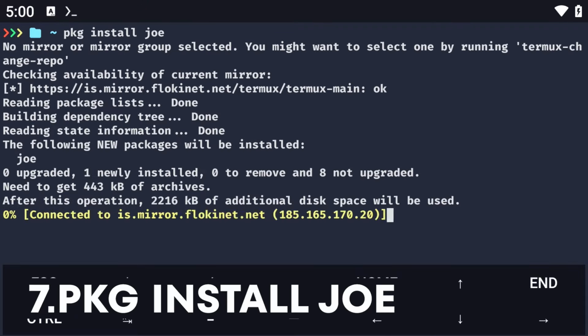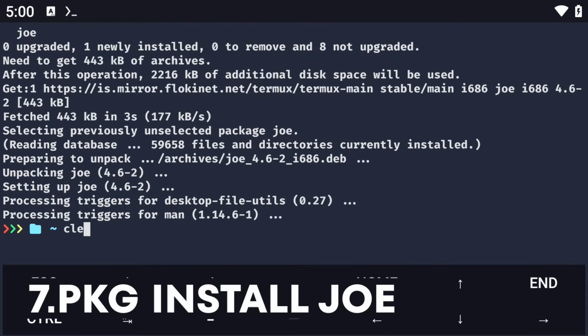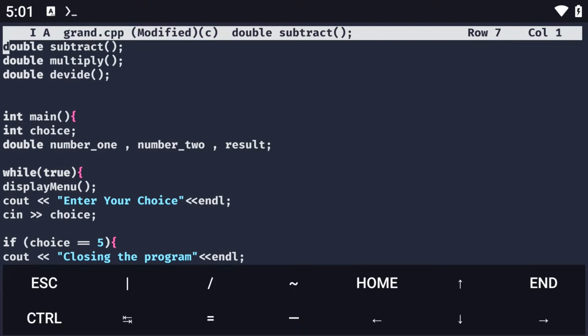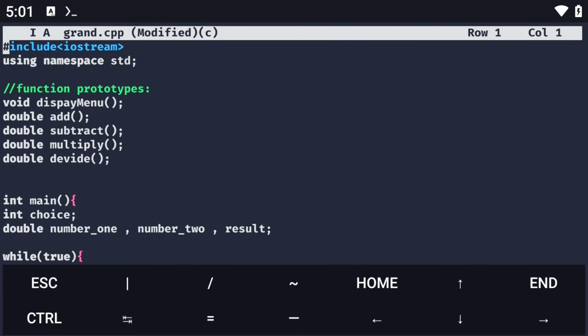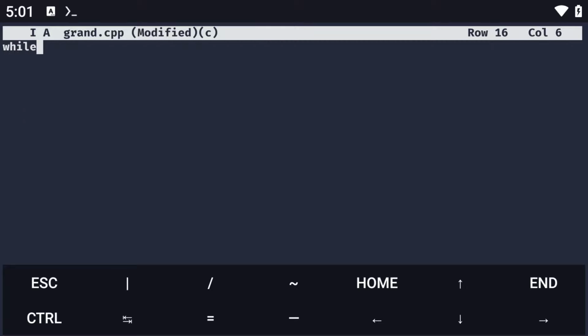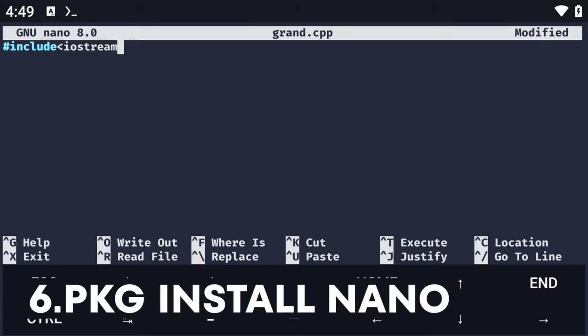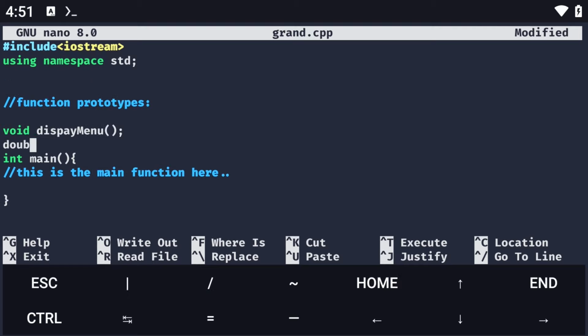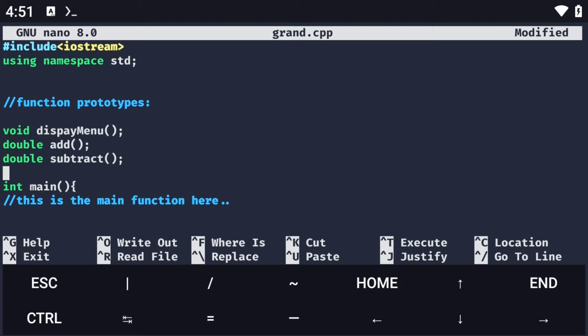Joe is one of the default text editors on Linux. As the name suggests, it was created by Joe Allen and it is available for you to use on Termux. It offers syntax highlighting for most programming languages and auto-indenting. A good alternative to Joe is Nano. They are both lightweight, come pre-installed on some Linux distributions, and offer similar features.